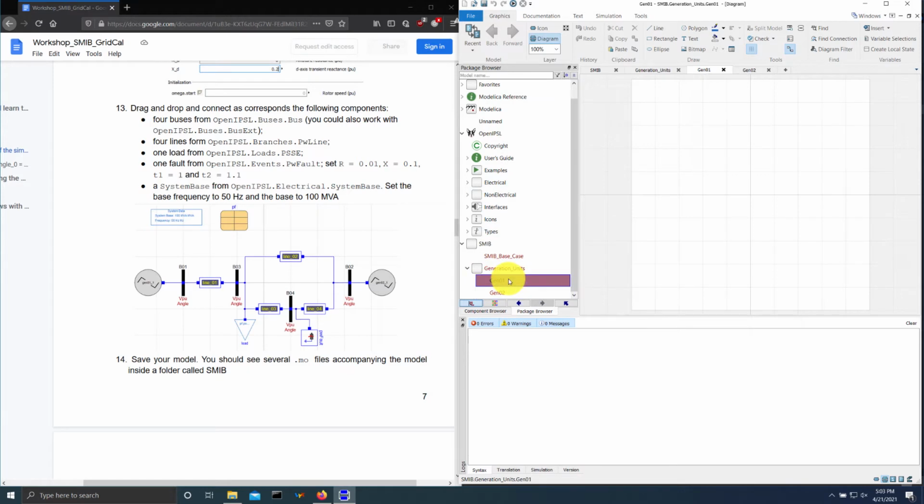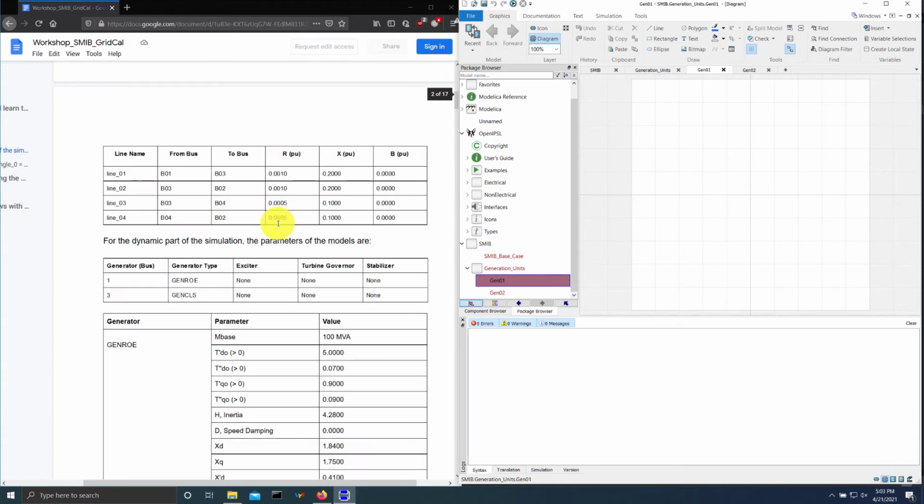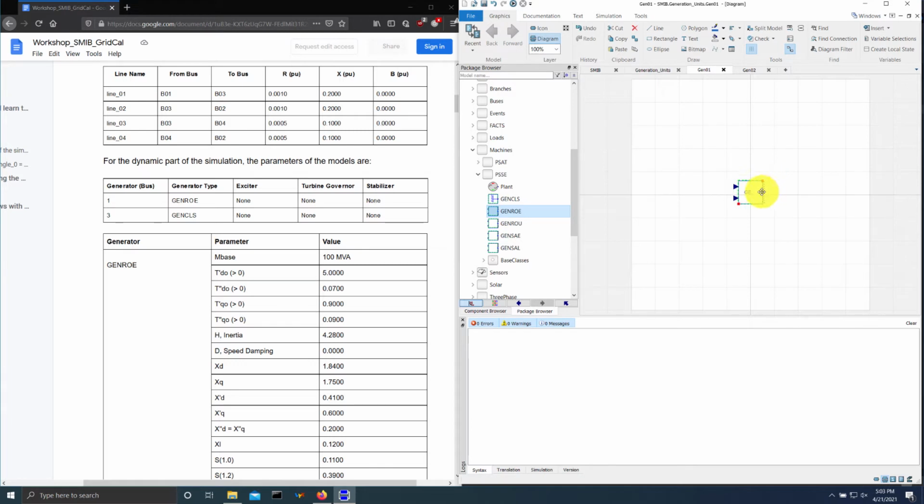For Gen01, we double click the new model and we will drag and drop from OpenIPSL electrical machines PSSE a GENROU component. Let's enlarge this a little bit so that we can read the name of each of the variables coming out of these pins.